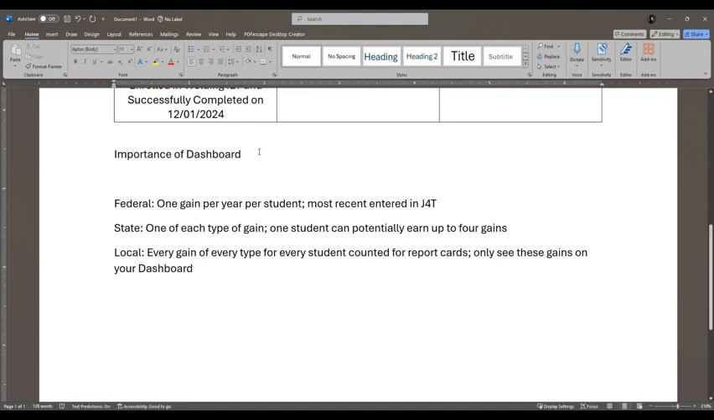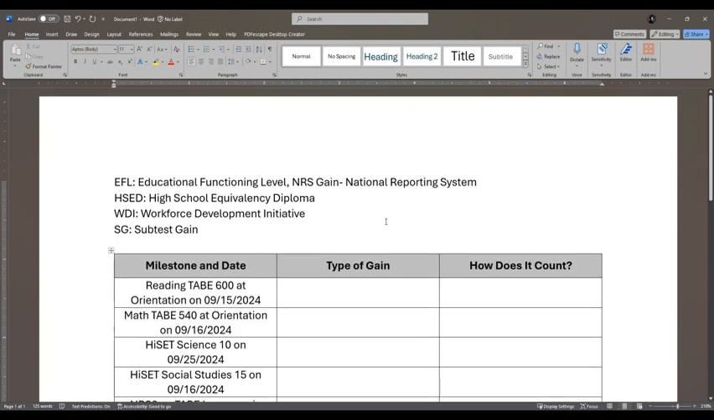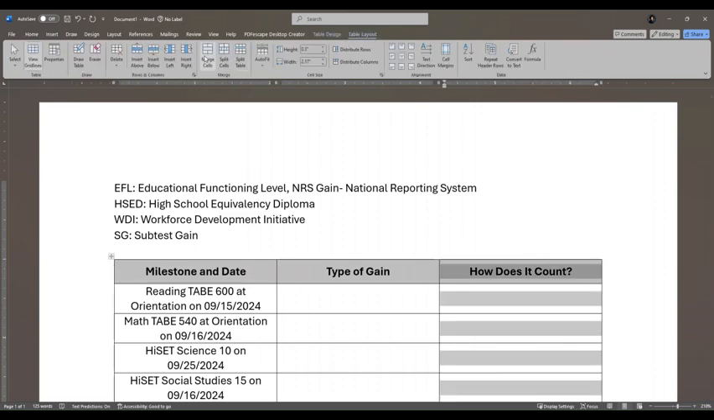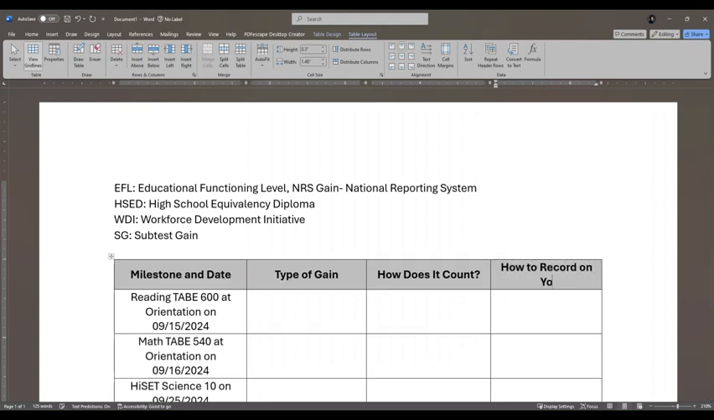Importance of the dashboard, I just touched on that. I cannot see these gains. There's no way that I have time to run them in jobs. So I'm relying on you to record them in the dashboard. And I'm going to add a column right here for how to do that. So let me just put another column in, and we'll call this one how to record on your dashboard.